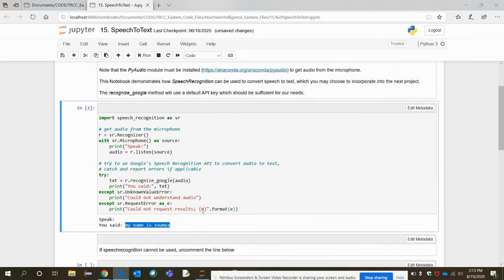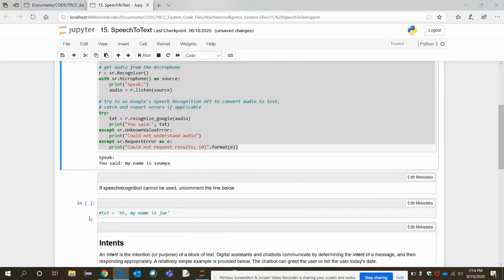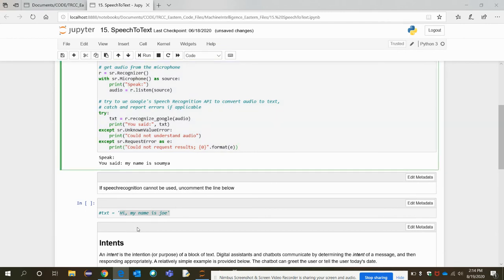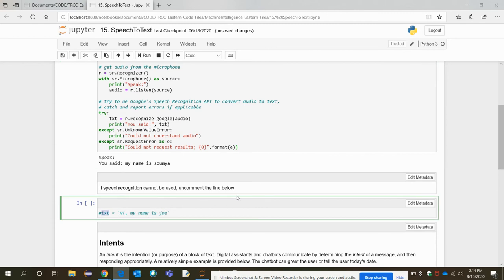Now let's say due to some reason in your computer, this part of the code is not working. Then to run the following part, you need to have text assigned to something. So you need to assign something. You may write my name is Somya or hi my name is Joe, something like this. If this part of the code works properly, then you don't have to go to this part and execute this. If the first part doesn't work, then you have to uncomment it and then run it in order to have some value in the variable text.